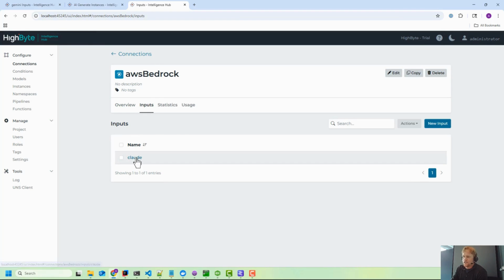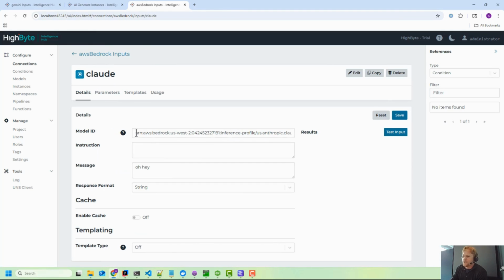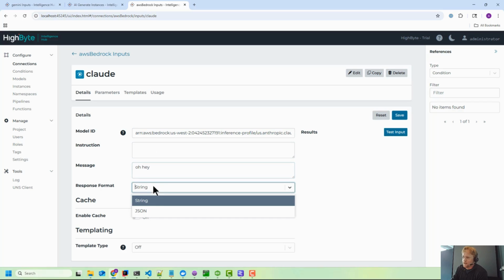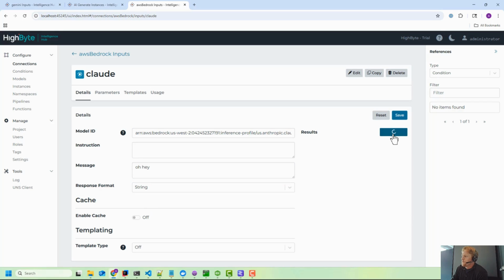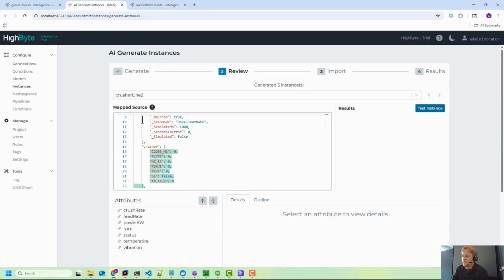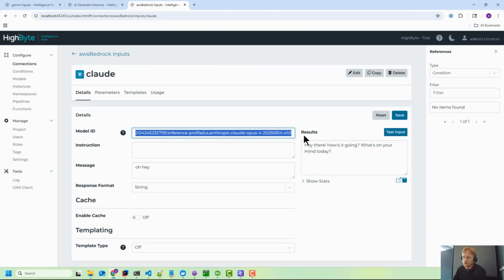In these connections, they're all kind of the same. What you're doing is setting the model that you want to use from that provider, instructions, and a message. I just put "oh hey" in here, and then you choose whether you want the response to be string or JSON, and I'll do a test. This is just "oh hey", and it should come back, you know, that went out to the LLM and it produced a string response. So these are now generic connections with inputs. And then in the AI generation instance, you're just selecting one of these inputs that's really just controlling the model ID.